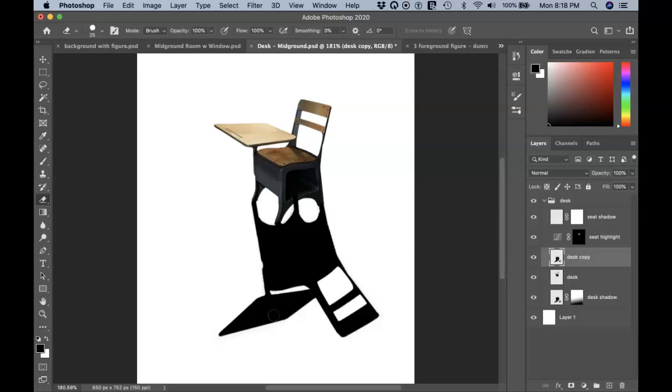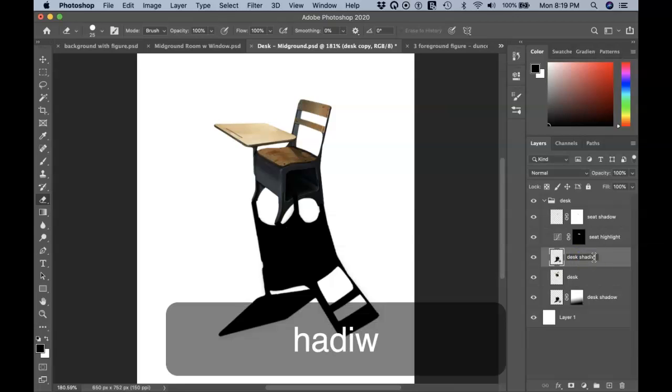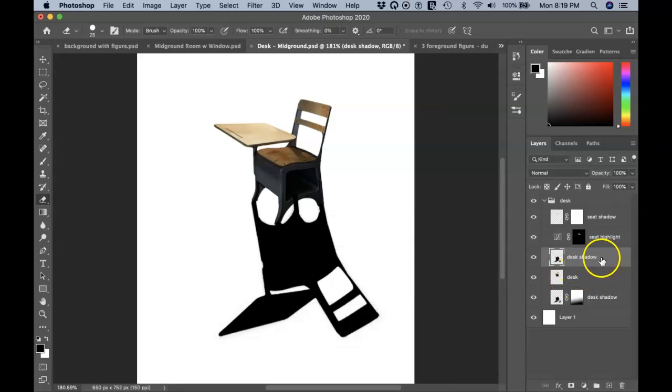All right, so now let's put a gradient on a layer mask to make this shadow more believable. So on the desk copy layer, in fact, I should probably call that something else. I should probably call it shadow. And let's pull it down below the desk.